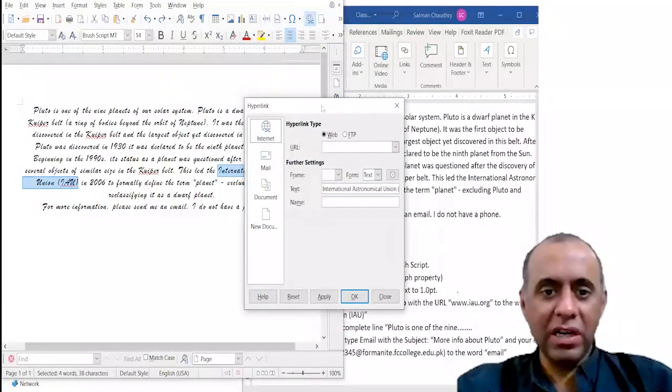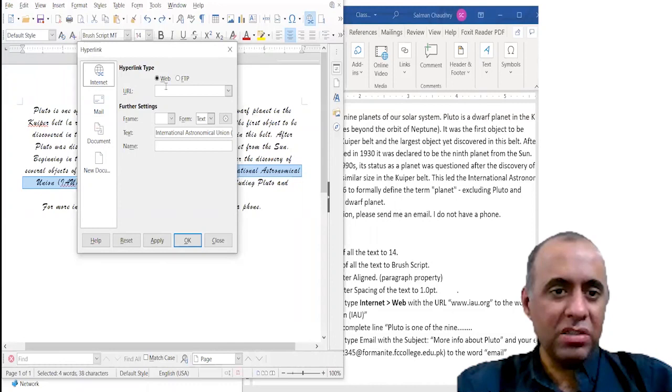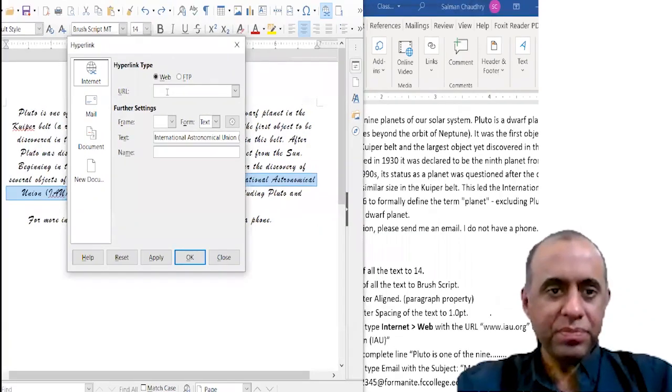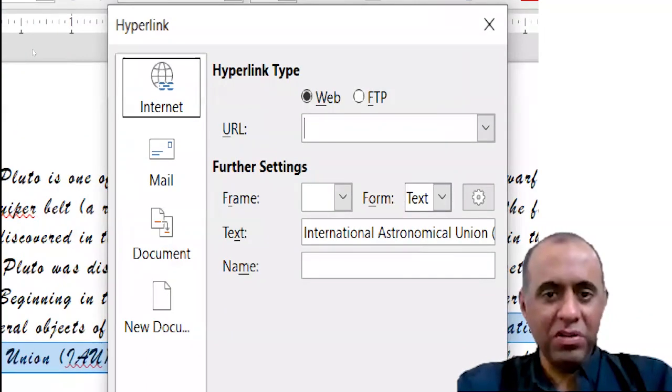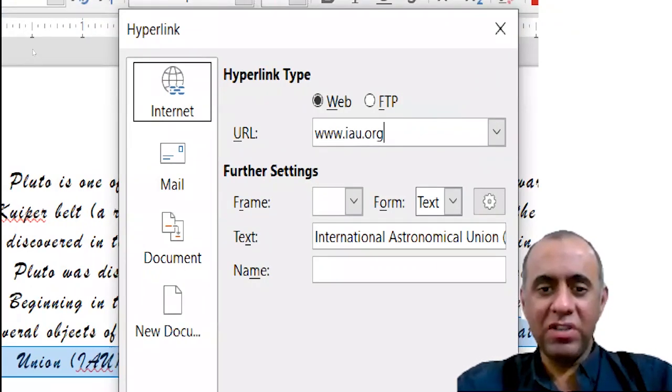So when this globe comes up, you will be typing in, so you will not be changing any option because you have to insert the hyperlink of type internet and web. So you're going to type here www.iau.org, which is the official website of this organization, International Astronomical Union.